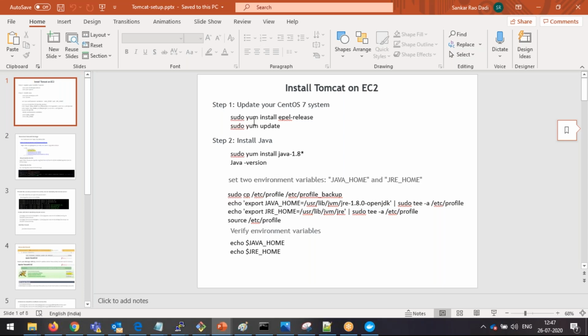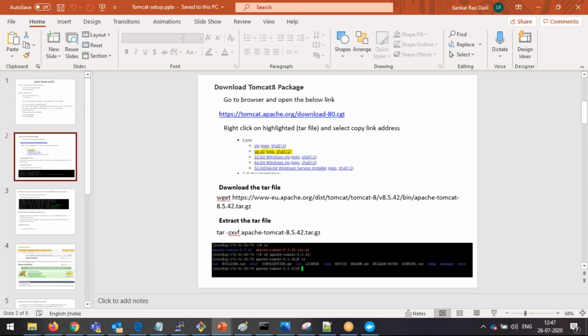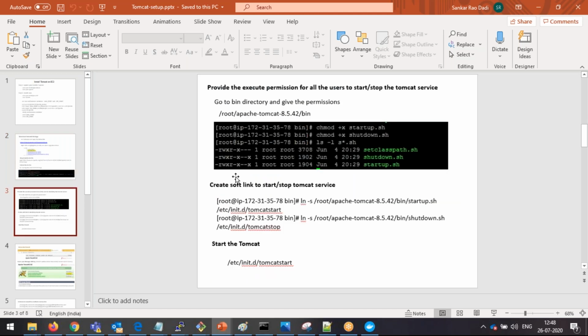Yeah, the Java installation is the usual step for us. So after the Java installation, we went to the Tomcat website, wherever the binary is available. The tar file is downloaded. Then once the tar file is downloaded, we extracted the tar file. Then whatever startup and shutdown scripts are there, we converted into shortcuts like Tomcat stop and Tomcat start. Then when I want to start the Tomcat, I have used /etc/init.d/tomcat start like that.